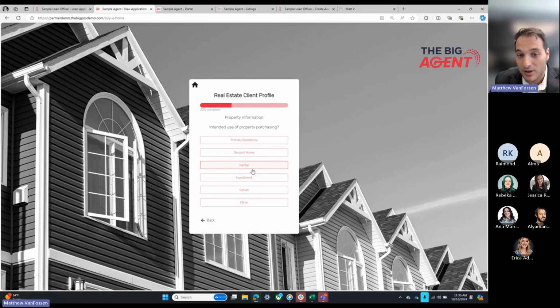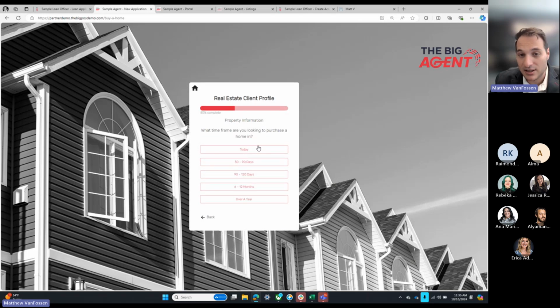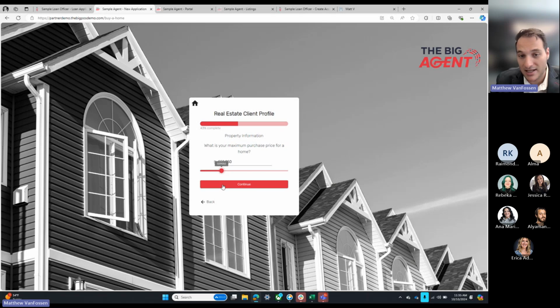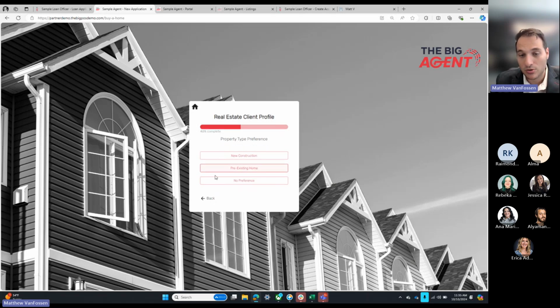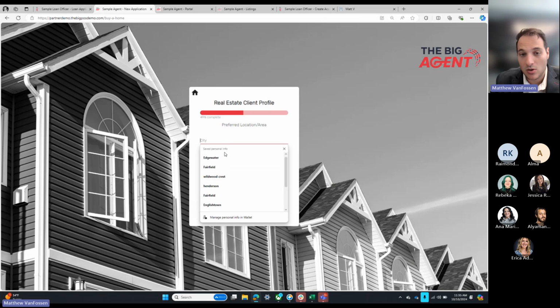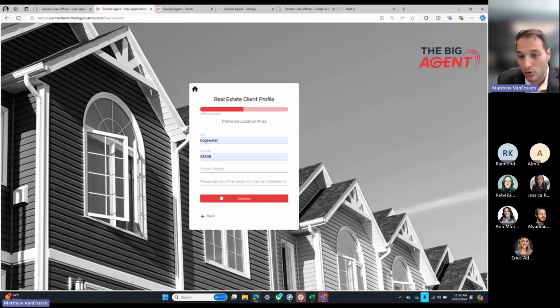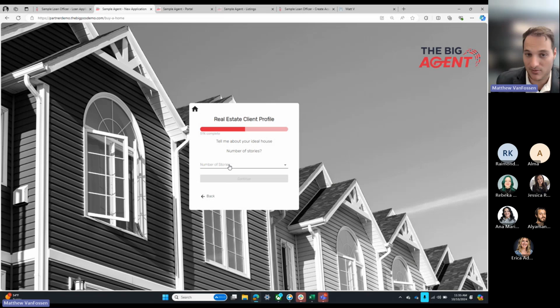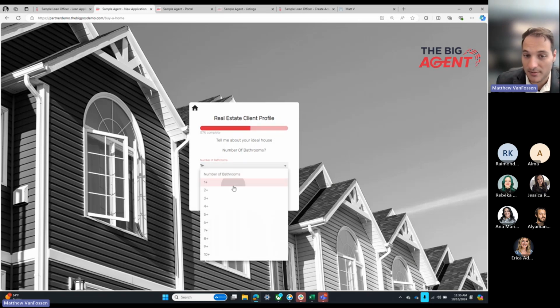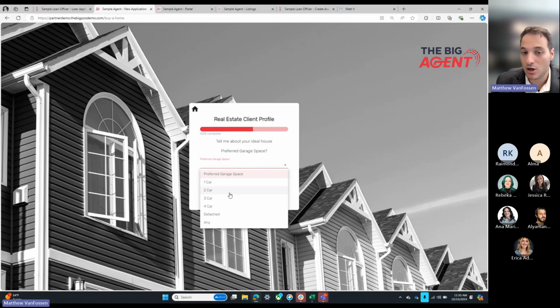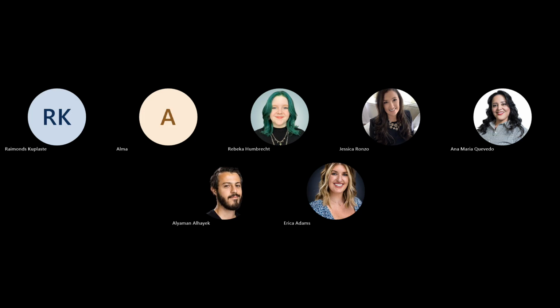What type of property are you interested in? What's the intended use? What's the time frame they're looking to buy in? What's your maximum purchase price? New construction or pre-existing? What areas are you looking in? What school districts? These are actually buyer agency questions in disguise, right? What area you're looking in needs to be on the buyer agency agreement. Number of stories of the property, number of bedrooms, number of bathrooms, garage spaces.